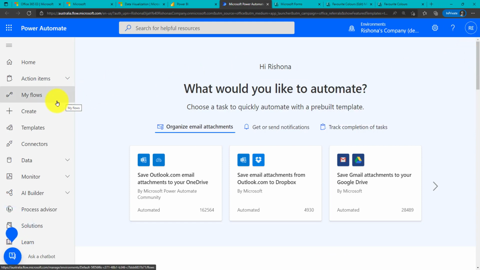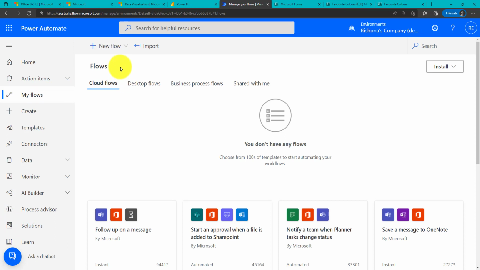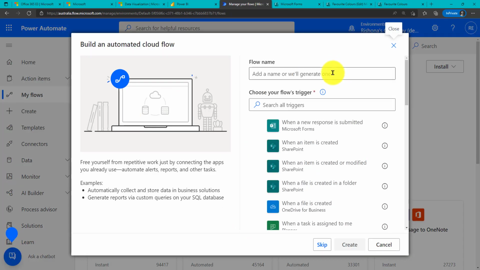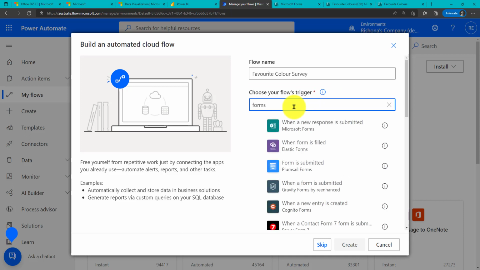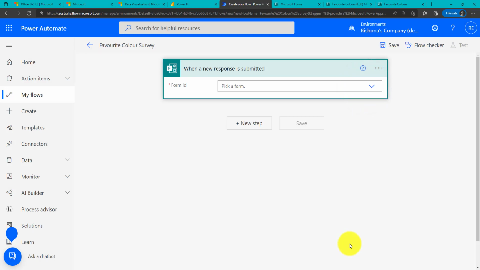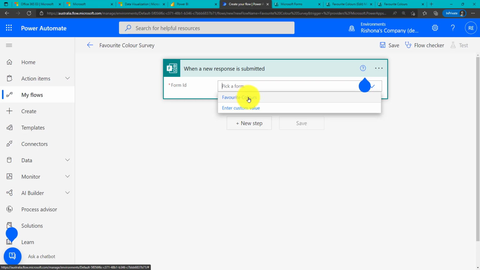To create our flow, we'll head over to My Flows. Click plus New Flow, and we want here an automated cloud flow. You can pick the name of it. Let's call this Favorite Colors Survey. And for your trigger, we want the one from Microsoft Forms. So type in Forms, and you should see this option, When a new response is submitted, Microsoft Forms. Select that and click Create. Once this is ready, we can pick our form from this list. You should see the form you created earlier appear here.